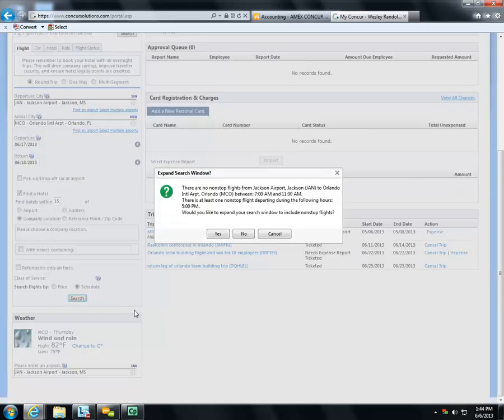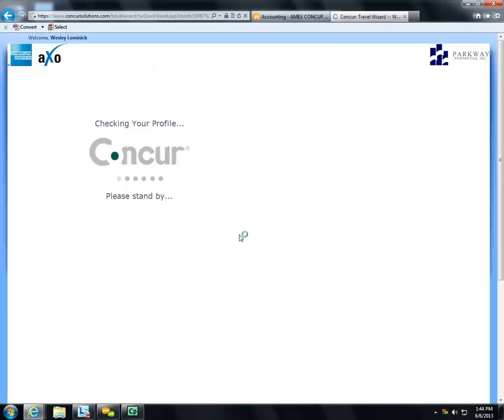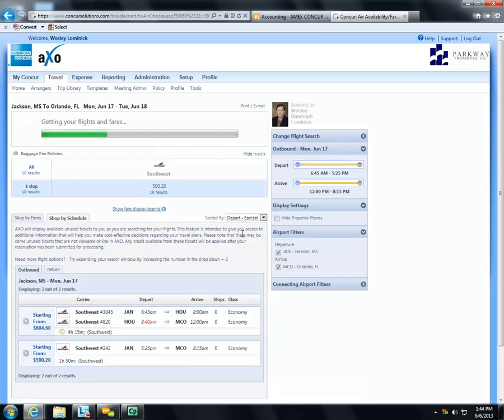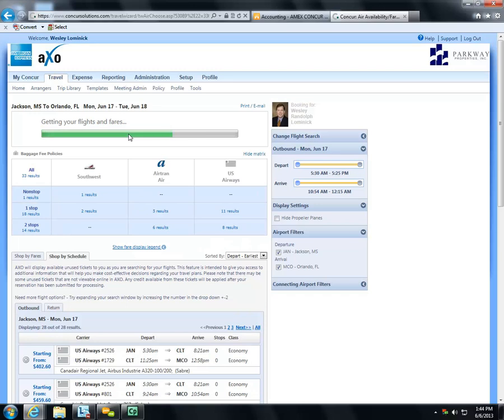So I click search. It's saying there's no nonstop flights during this time, but there is one that's outside of my window. It says, do you want to expand your search so you include those nonstop flights? I'll say yes. Same thing on the return. Do I want to expand? I'm going to say no on that one. All right, and now it's going out to all the major carriers, including Southwest, and it's searching for flights. And so while this green bar is going, it's still searching.